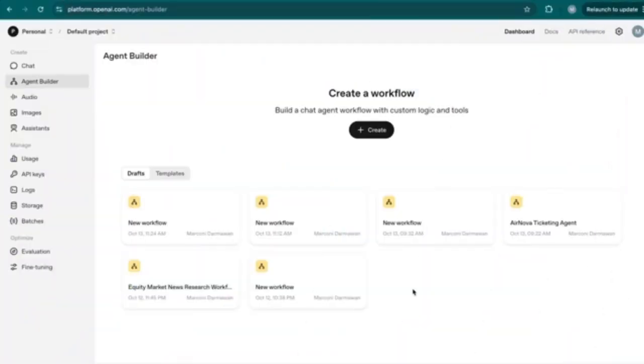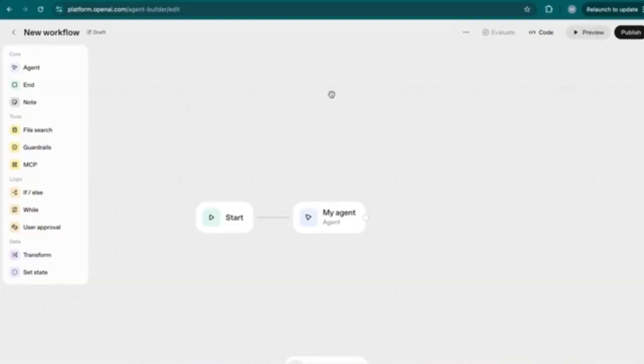So in order to gain access to Agent Builder, you want to go to platform.openai.com/agent-builder. So this is different from the usual ChatGPT link that you want to go to. Once you get on it, if you haven't signed up before, you want to just get signed up, and you'll be led to this dashboard where you can start creating workflows.